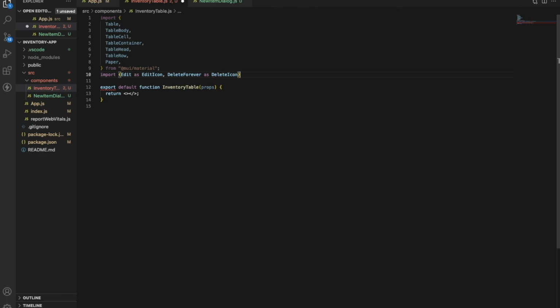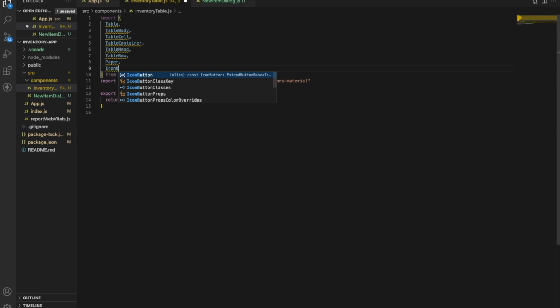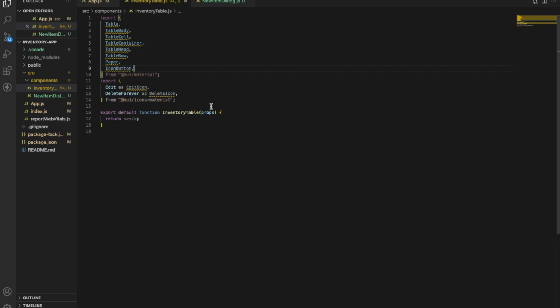Now for the icons, we'll import edit as edit icon and then delete forever as the delete icon from MUI/icons-material. And of course, we'll need the icon button from the material library as well.